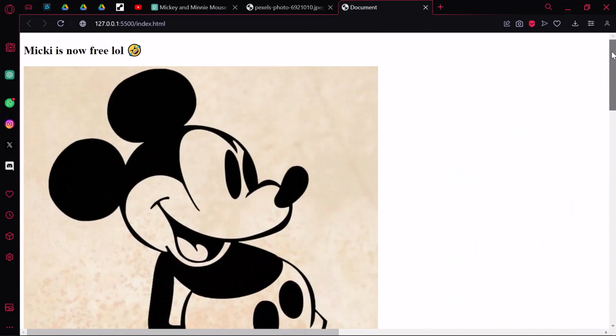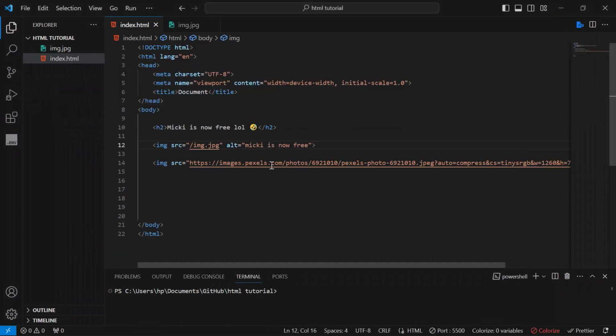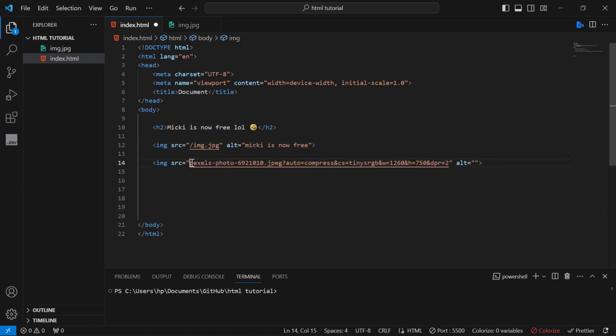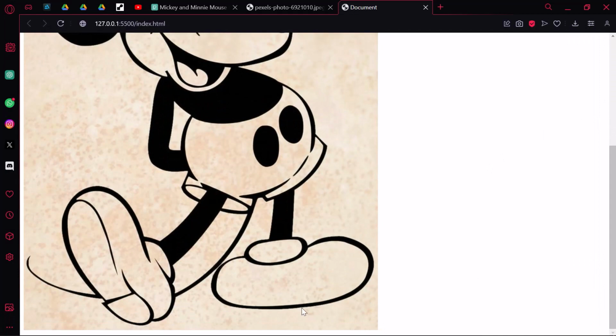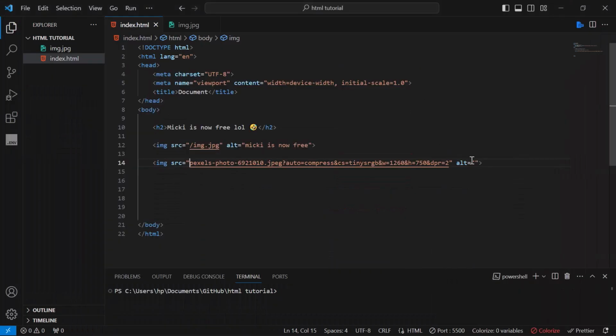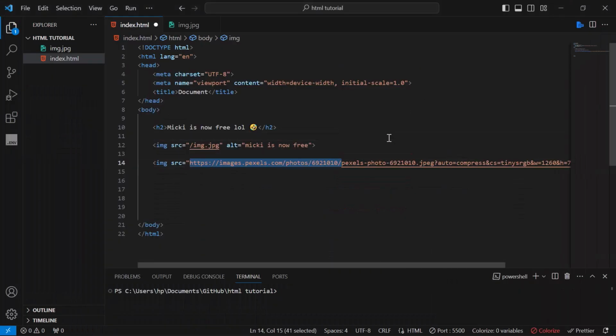But if for some reason I fail to put that, I'm going to remove it, all of that, go to my browser. You will notice the image is gone. You can't locate the image. So I'm going to undo that, and right now we should see the image once again.